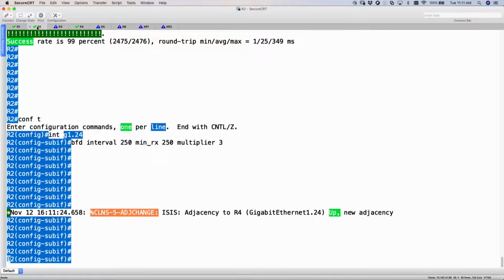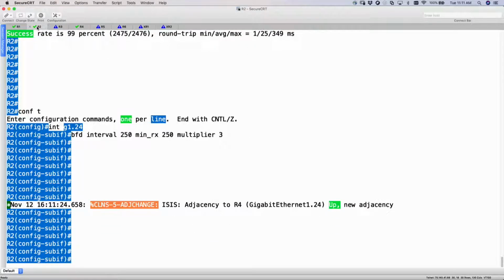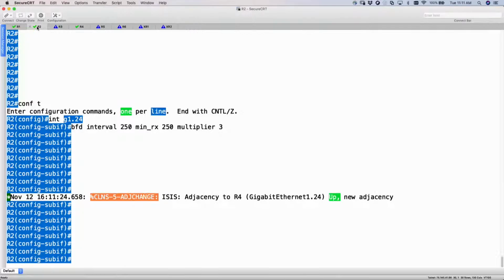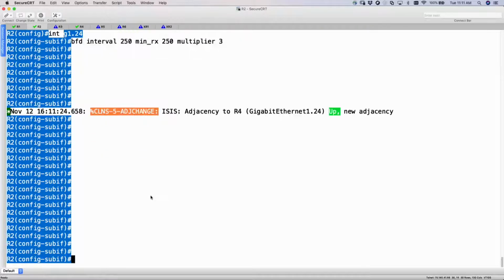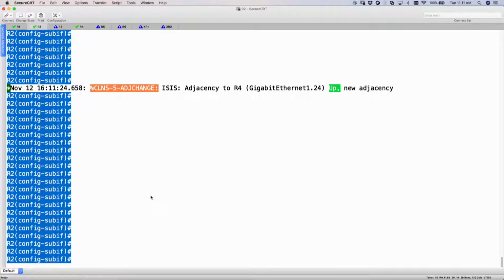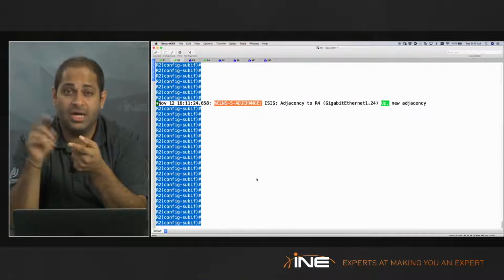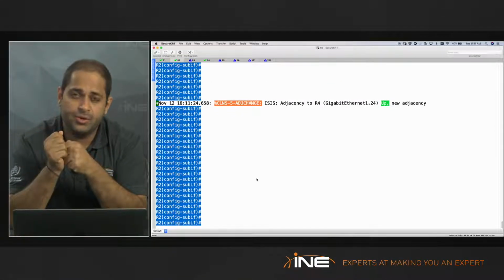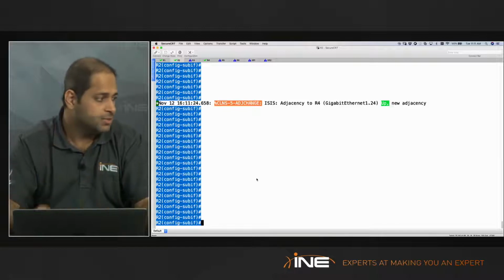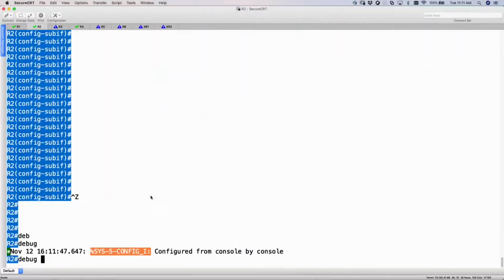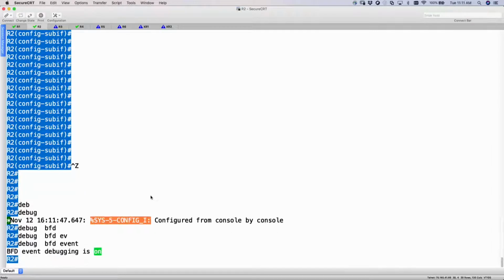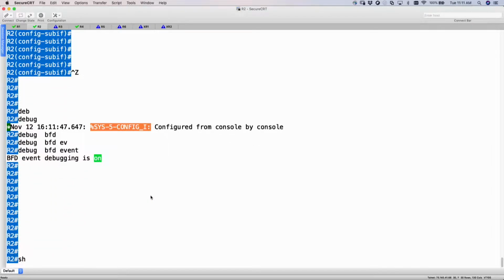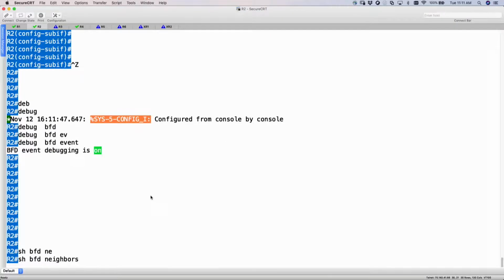And you should see, because I gave the debug command, I should see my adjacency coming up, and I should see the debugs, because I gave the log all events of BFD, so log all adjacency changes, and I also gave the service timestamp, right? So let's say if I go and do a debug BFD events, and look at my show BFD neighbor detail.